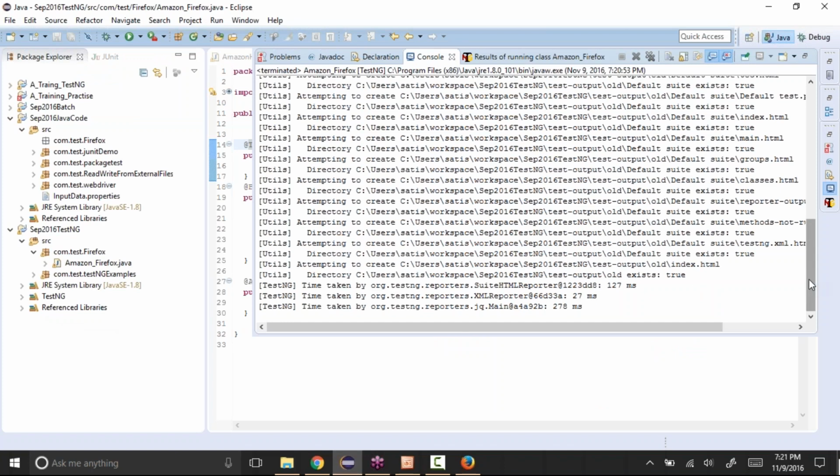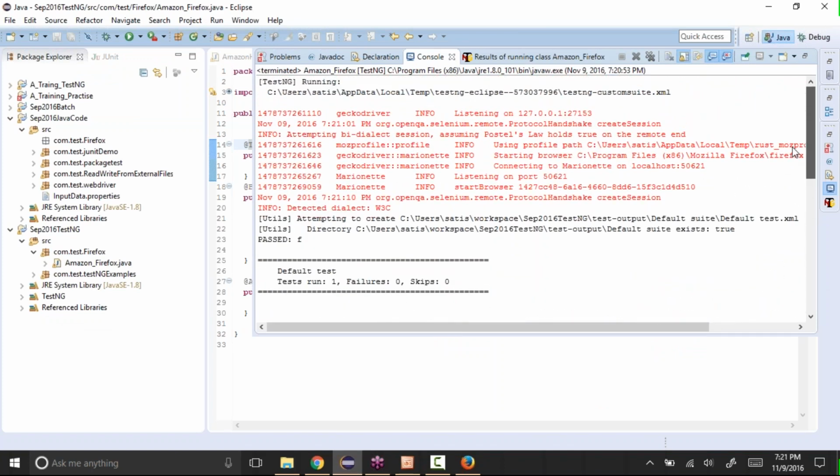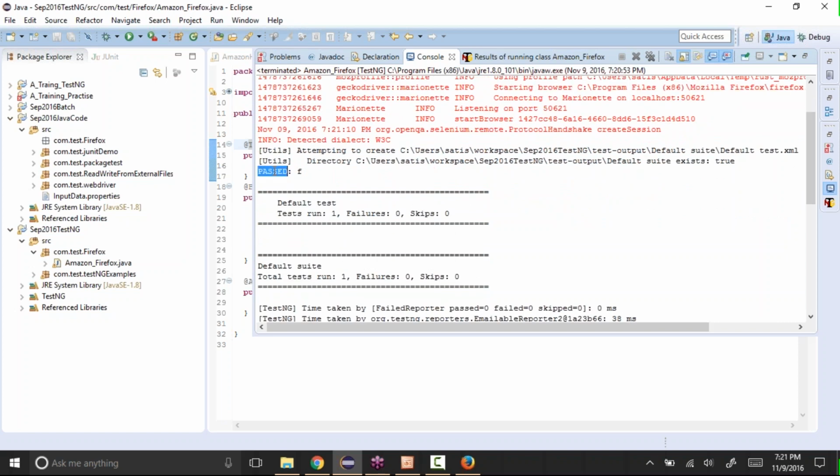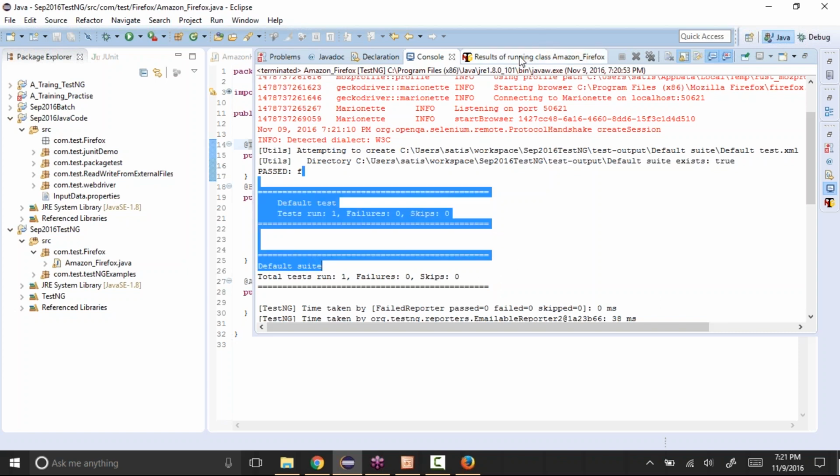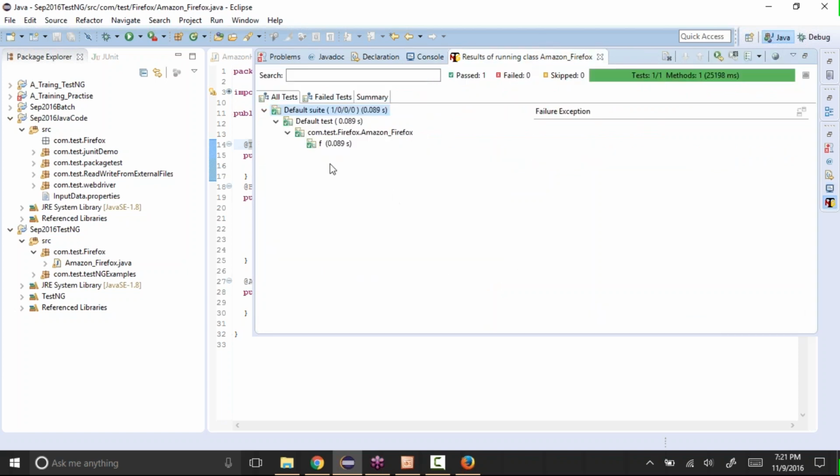Okay, and if you see here, we'll get all the results of it. Okay, so f passed, the name of the method that we created is f, so it got passed. And see, default test runs are 1, failures are 0, and skips are 0. Okay, so this is how the TestNG report will be. And not only that, if you go into the console, in the TestNG report, you'll get the name of the method, and in case there are any failures, it will display the failures here. But as there are no failures, no errors are displayed here.